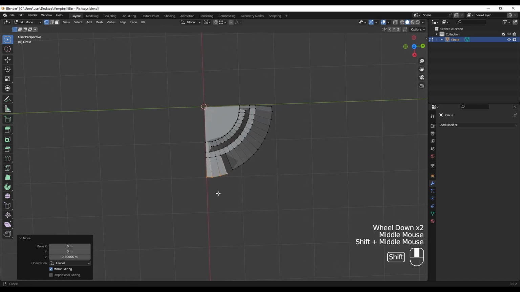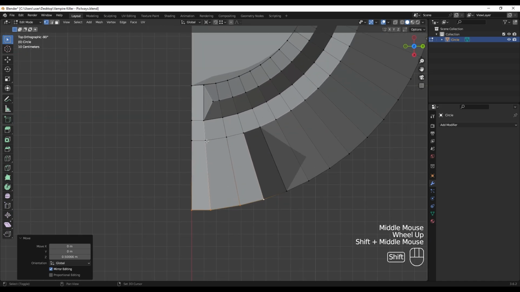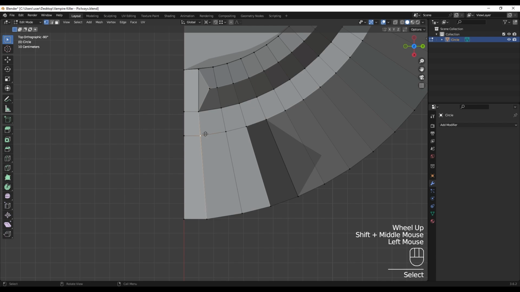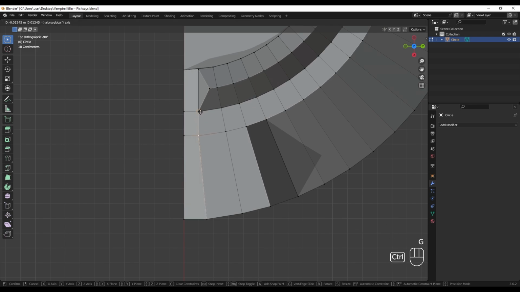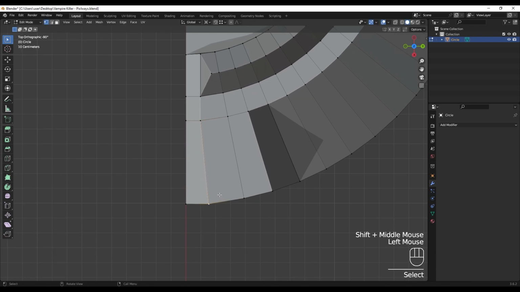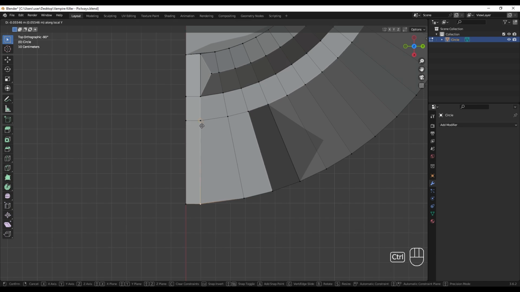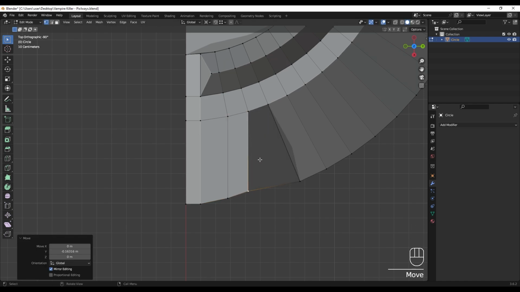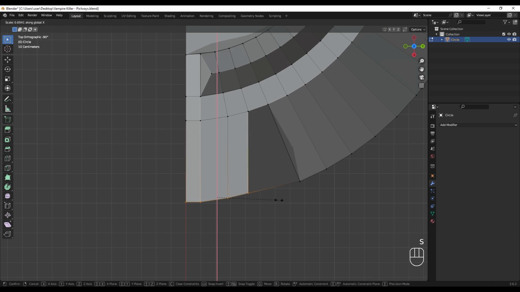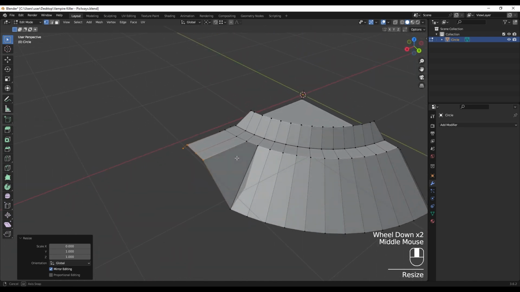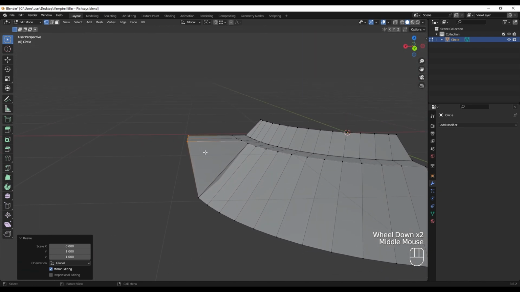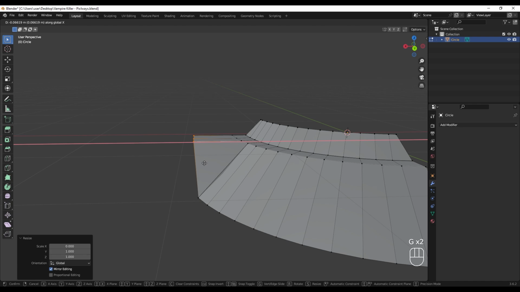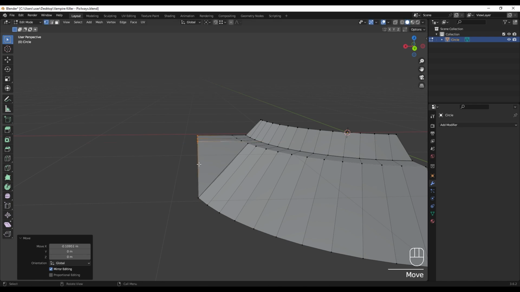All right, and then we need to align some of these vertices, so select this one, G, and snap here, and also this one, G, Y, and snap here. And also we can select all of this, go to pivot and put this on bounding box, and S, X, and 0 to flatten this. And also from here, you can press G, X, and hold Control and snap here as well.